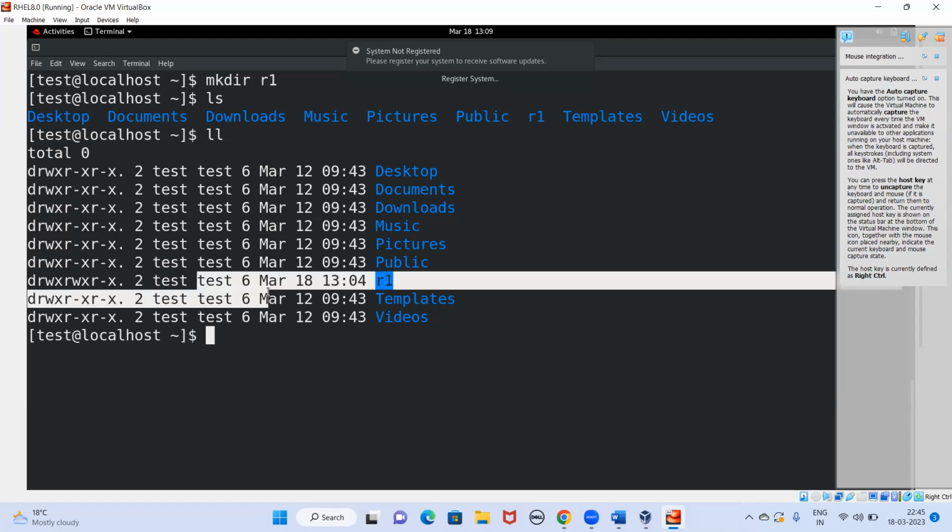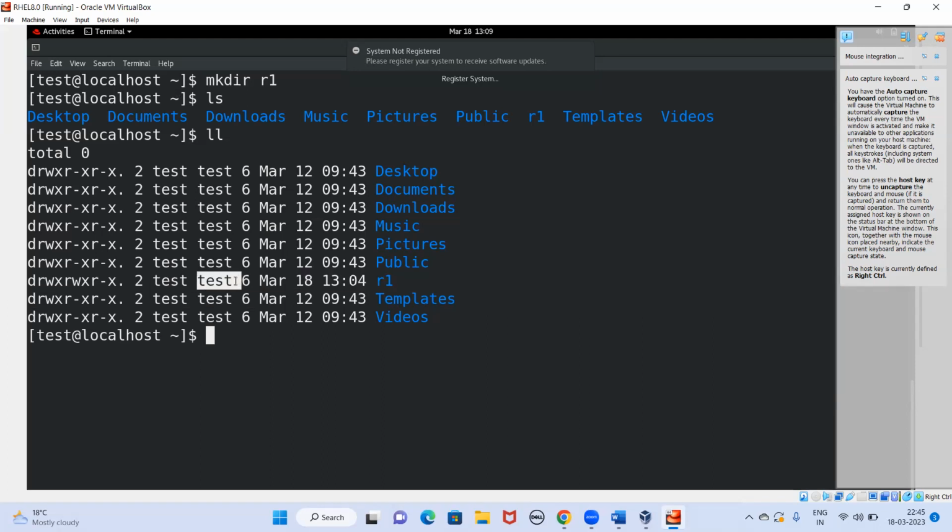What is this second test? So this second test is the group name. I will discuss it later, once I start the user account. So this is the user account, this is the group account, and this is the date. I will tell you about this date's modification, and these are the permissions actually.